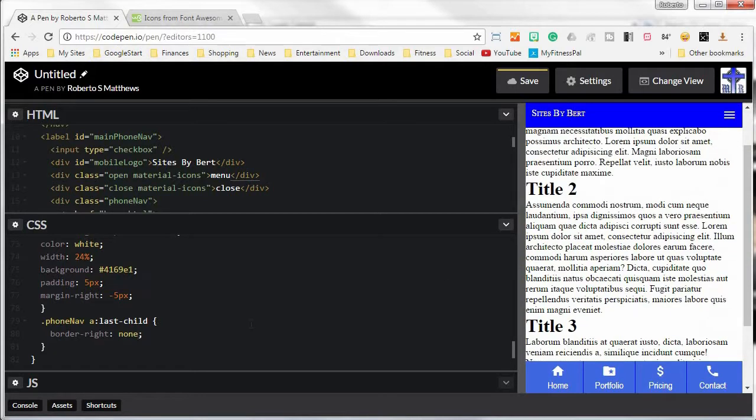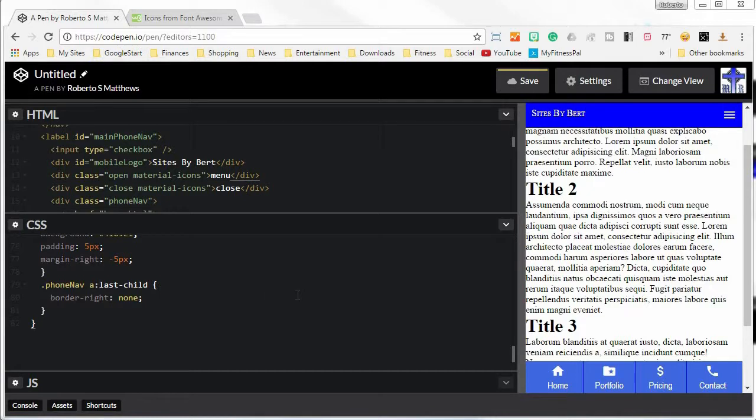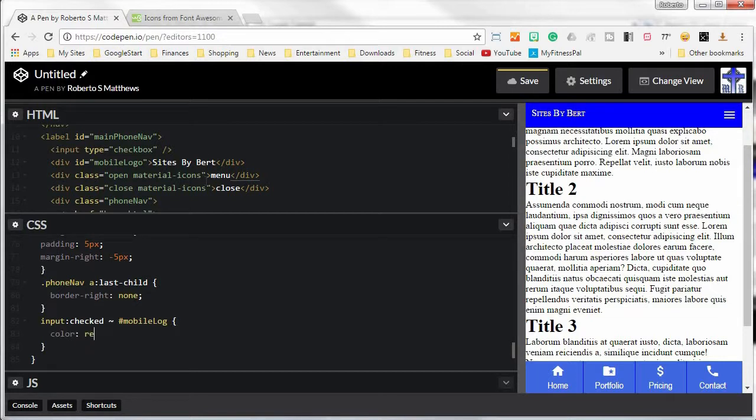Now comes the functionality. The first thing we're going to do is see what happens when we click on our area here and see if the functionality is actually working. We always make sure that everything is working just fine. So what we're saying is that when the input is checked, the mobile logo color is red. It would help if I could spell correctly. And now we know that our toggle is working correctly because it's affecting our mobile logo here.